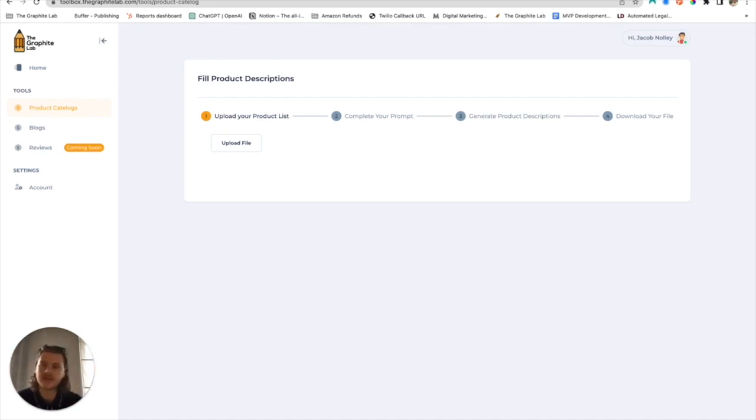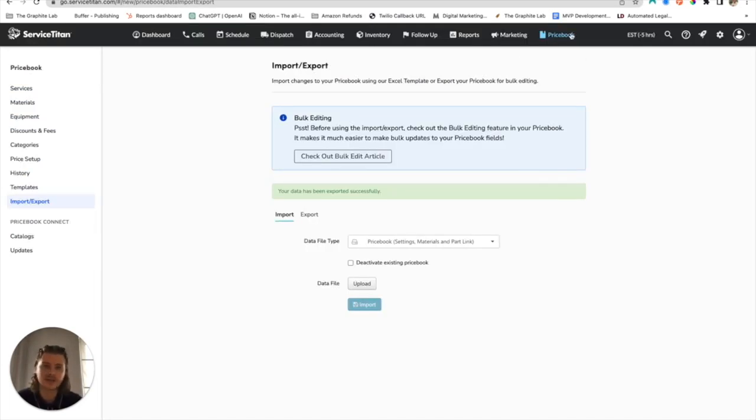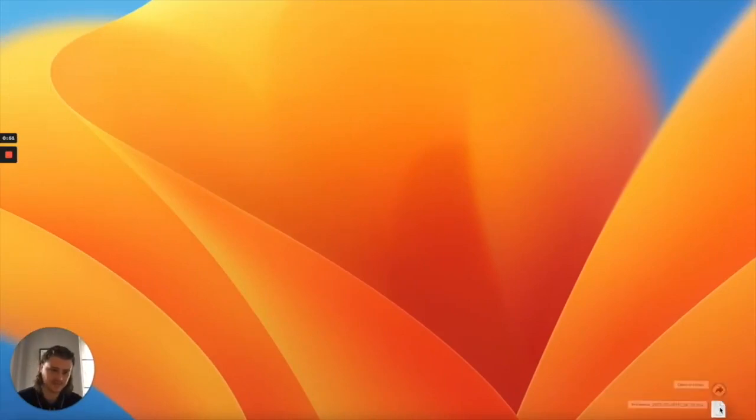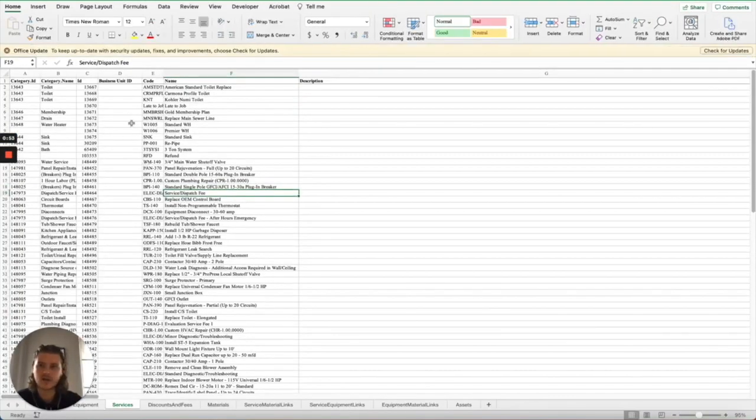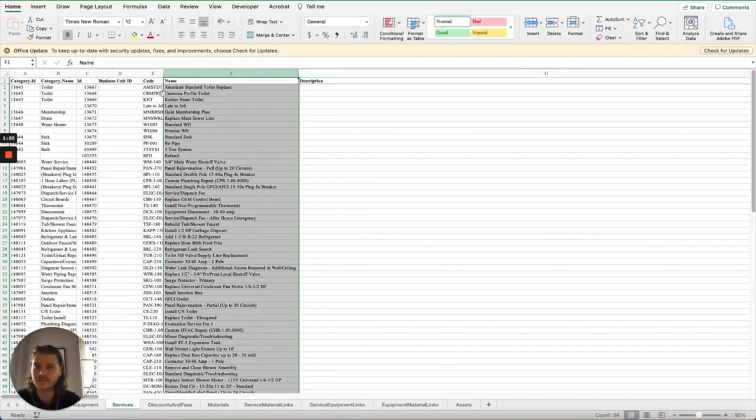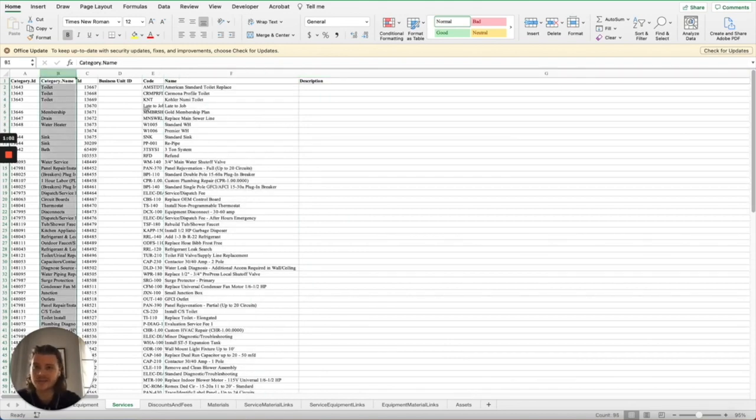So what I'm going to do is inside of ServiceTitan, I've gone to my Pricebook and I've gone to the import-export tool and navigated to export. I've selected the Pricebook and I've clicked export and I've downloaded that Pricebook to my computer here. And so here you'll see that my Pricebook, I decided not to populate any descriptions of my Pricebook, and I've just got the names as well as categories and things like that.